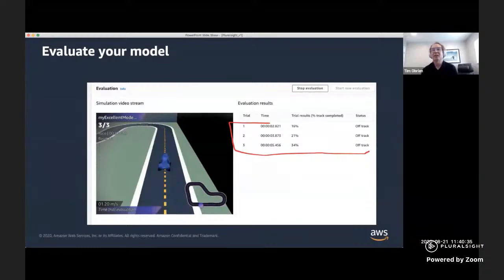You can see that this particular model was not a really successful one. The trial results told me that at best, I would have completed maybe 1/3 of the distance around the track. And of course, the status was I went off track in every case. So later on, we're going to talk about ways to improve this model so that it becomes much better at actually achieving our goal of completing a lap in world record time.